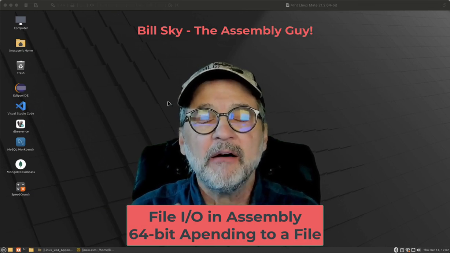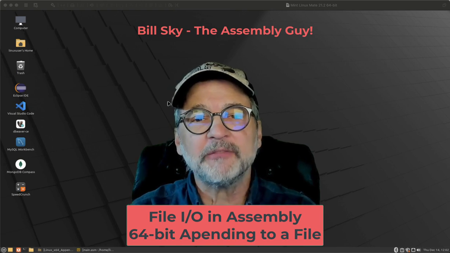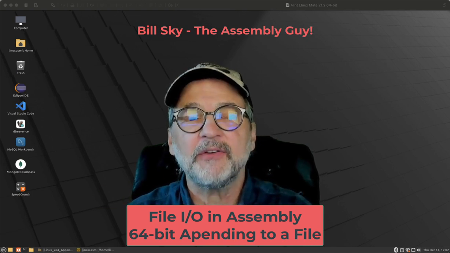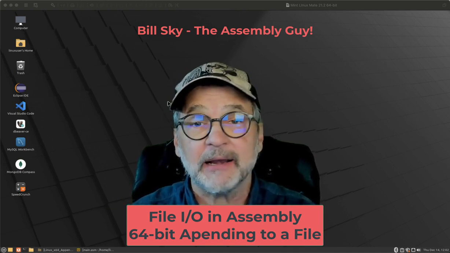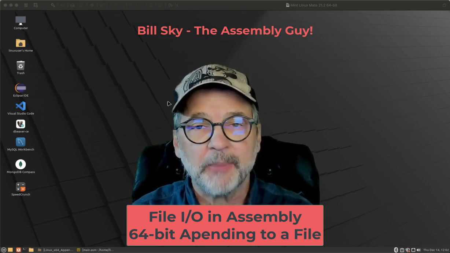Today we're going to talk about appending to a file. What does that mean? That means opening the file, moving to the end of the file, and starting to write data to the end. Many times you just need to add data to a file, and that's called appending a file.